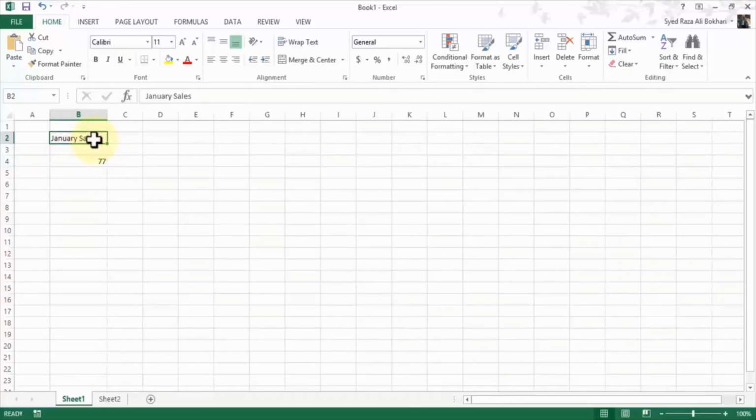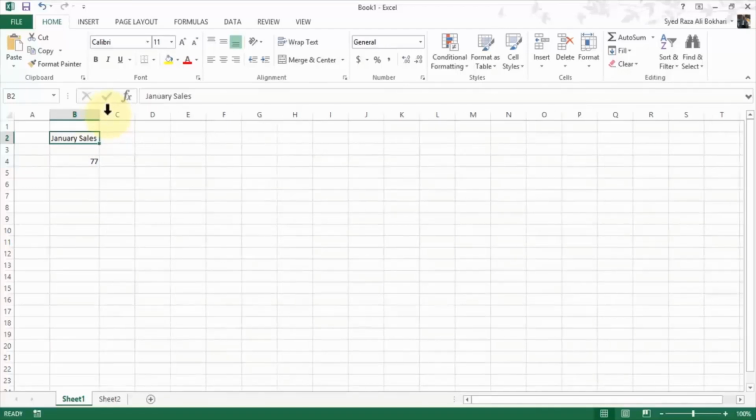What if you would like the words January sales to fit just right in this particular column? The shortcut is as follows. Go back to the line between the two columns B and C and simply click twice. If I click my mouse button twice, notice Excel automatically adjusts the width. A quick pointer, I wanted to show you a quick shortcut. So here's my January sales, which is 77, on Sheet 1.